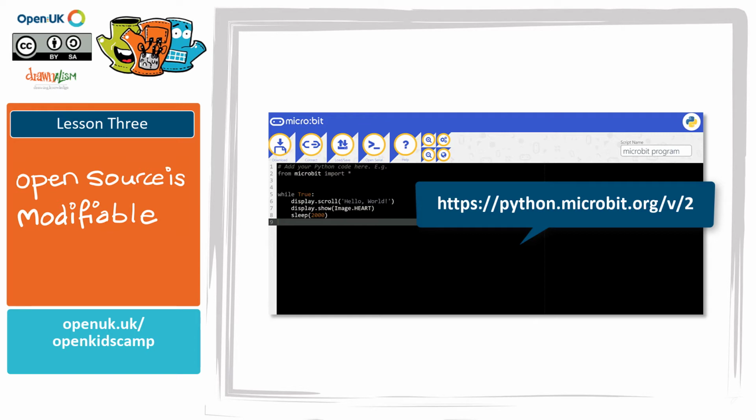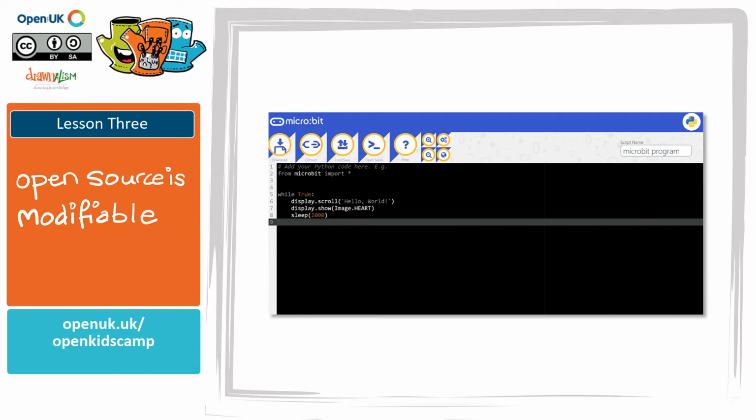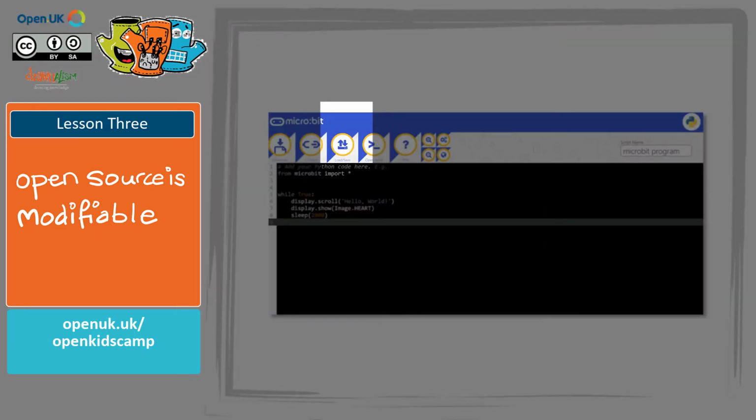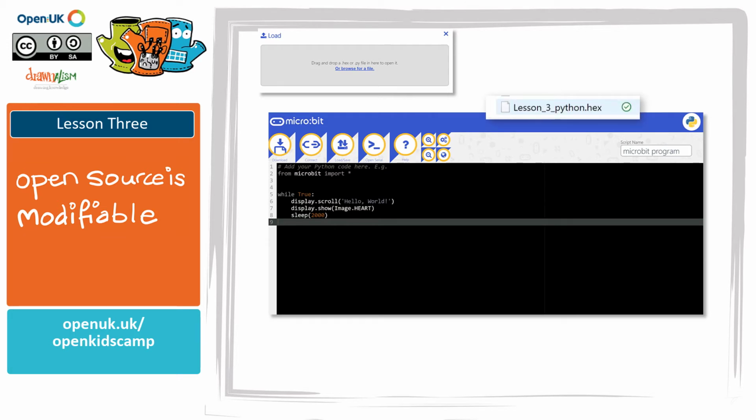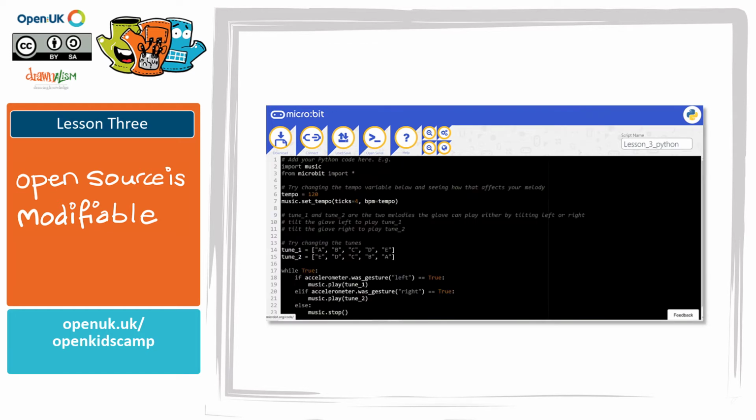Time to try loading in our code. Go ahead and click the button at the top of the screen called Load Save. You've two options here. You can either drag the file lesson3python.hex into the box, or you can press the link to browse for a file and locate the hex file from your computer. If all goes well, you should see this.